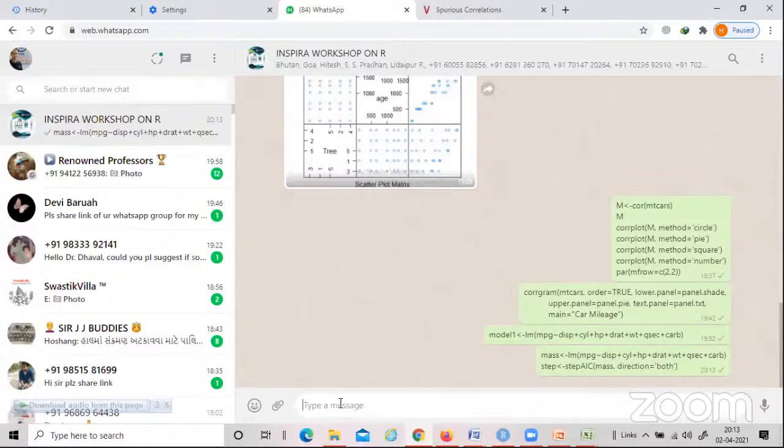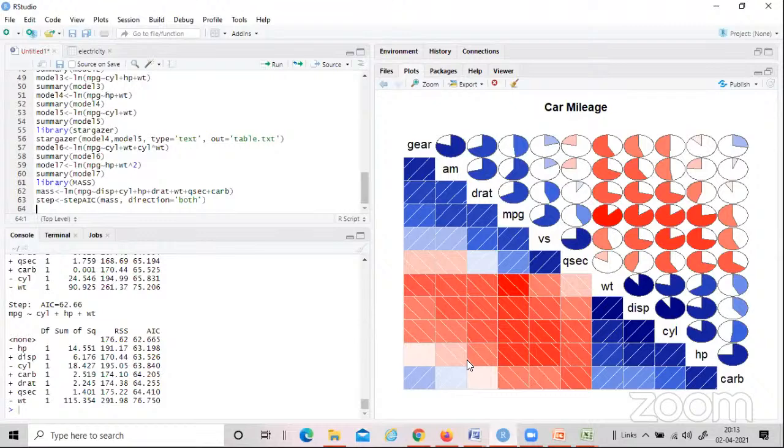If you are able to do it, just write down in the chat box. Done. Yeah, very nice. Good. Done. Very nice. Now see the last.